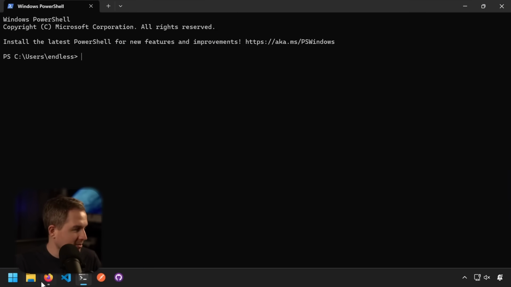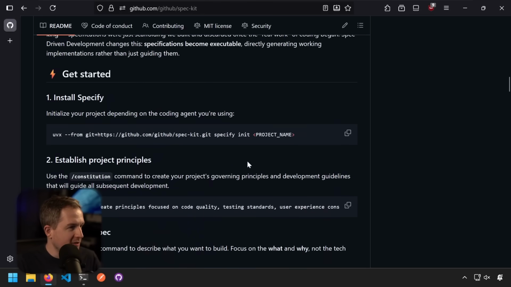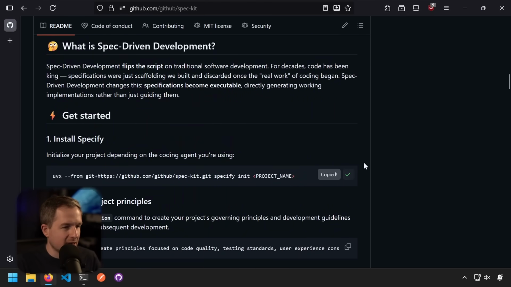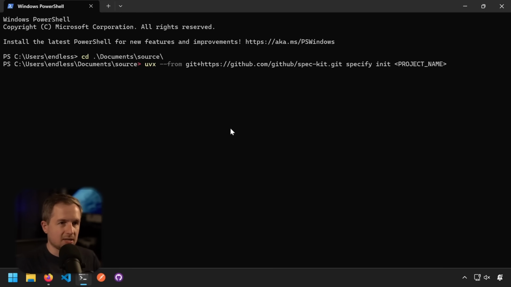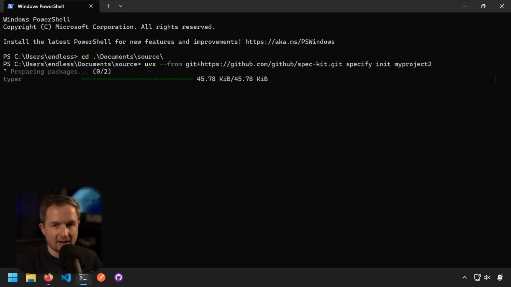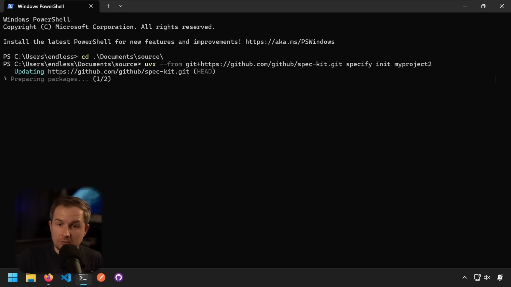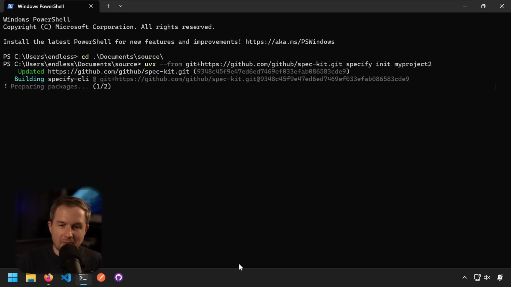You'll see them now. So I'm just going to copy our favorite UVX command here from getting started. I'm going to go to our documents and source, and we're going to paste the command. I'm going to say init, and this is going to be my project 2. I'm assuming I did not have my project 2 here. So you'll see that now the selector is much more populated.